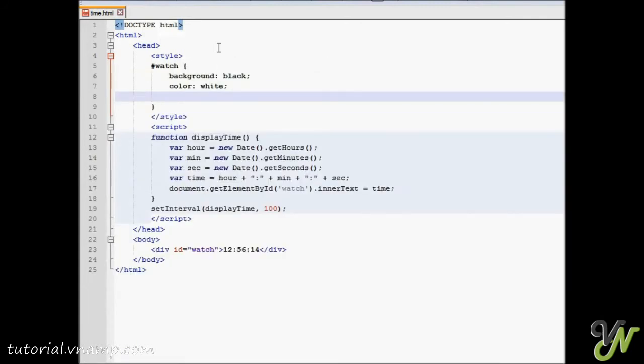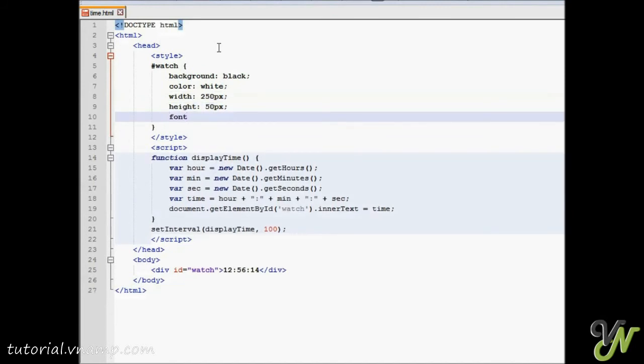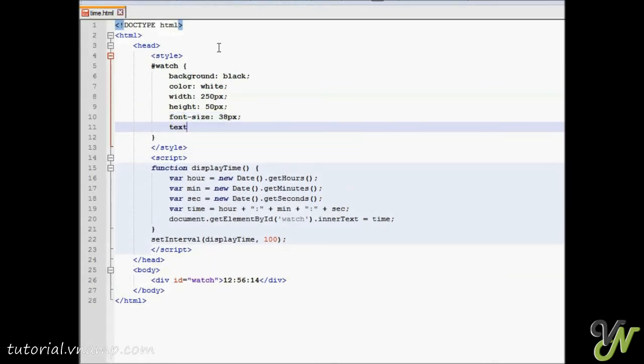Let's expand the size of the div. We're going to say width, let's use 250 pixels. The height, let's say about 50 pixels. Let's increase the font size, and let's say 38. And let's center align the text in the div. That is it. That should work. Let's go back to the browser, refresh, and we have a watch.